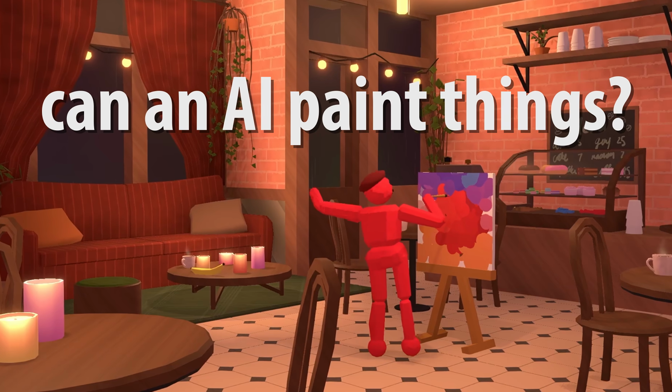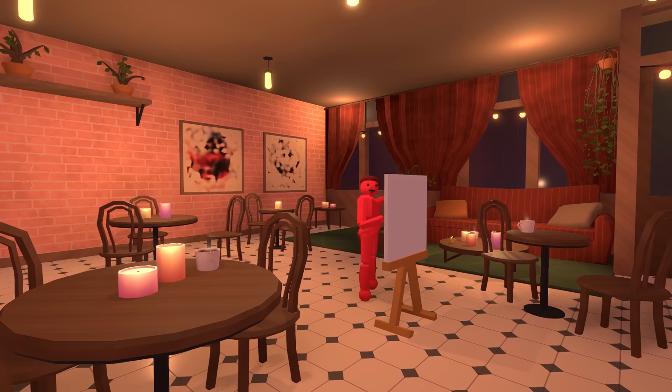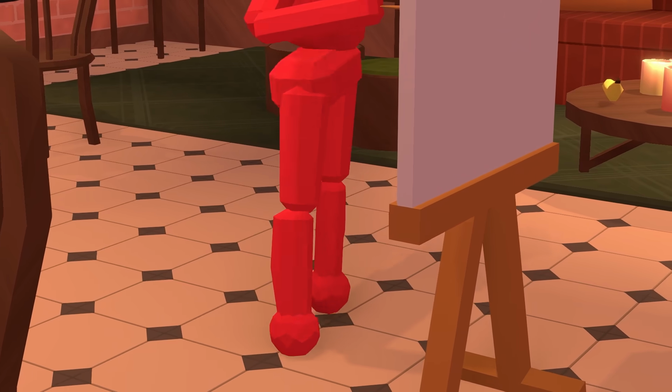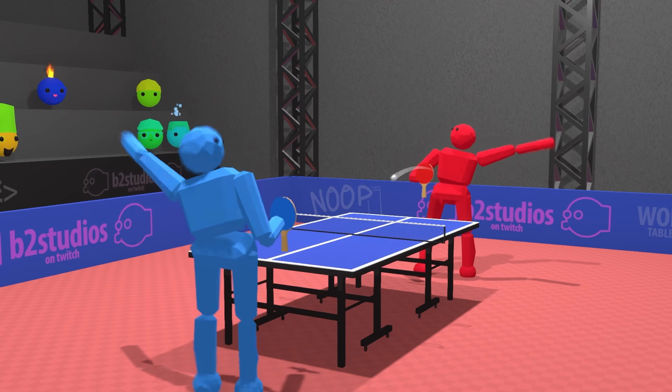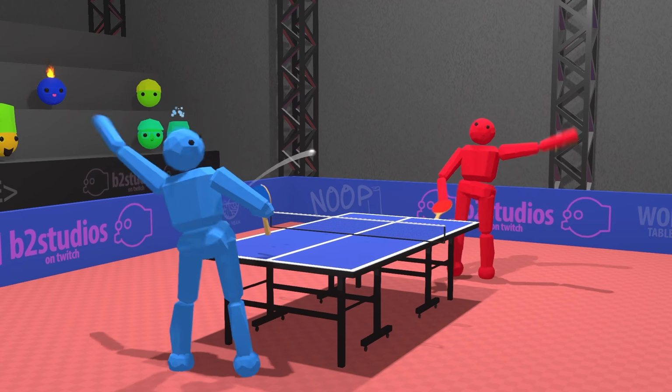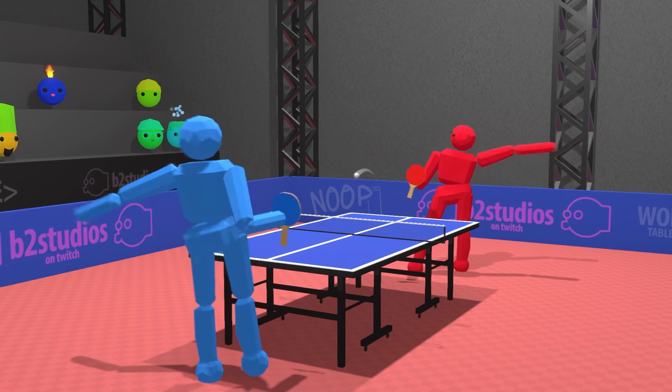Can an AI paint things? Well, let's find out. To start off, we're going to need a ragdoll that can not only walk, but control its hand well enough to paint. Luckily, I already constructed such an AI 2 years ago. This one plays table tennis, but it's actually being told where to put its hand.